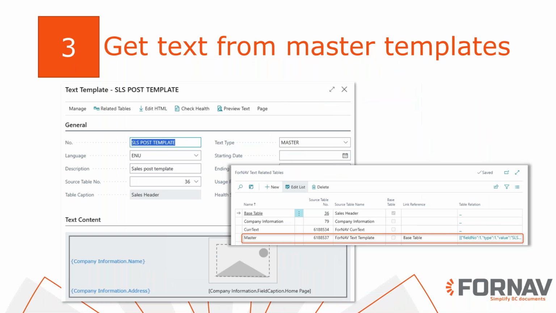And now we have added a pretext. We may also want to add a post text to our quote. And I may want to add some data and a logo from the company information table. And in fact, I want to add that information to all of my sales documents, quotes, orders, invoices, and everything. And in this case, I want to create a master template and use that master template on my other documents.